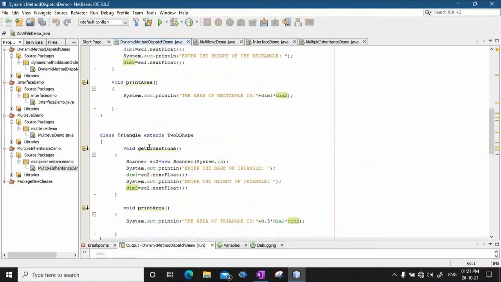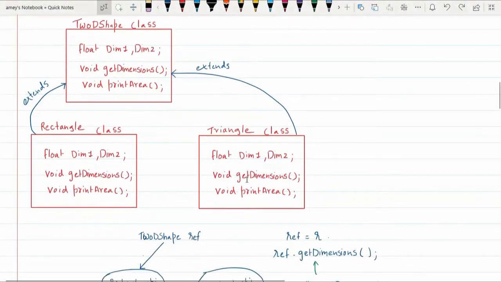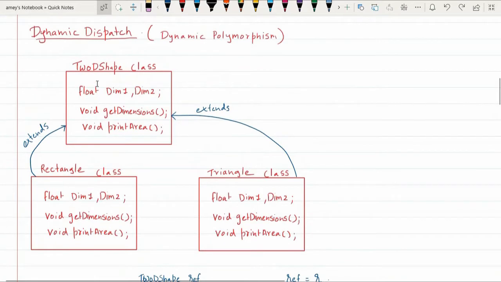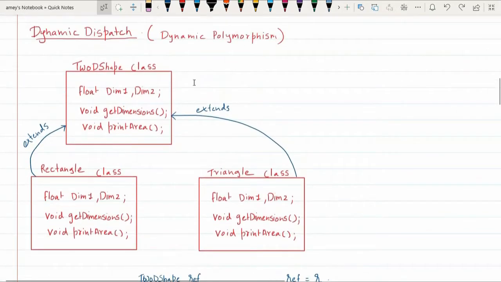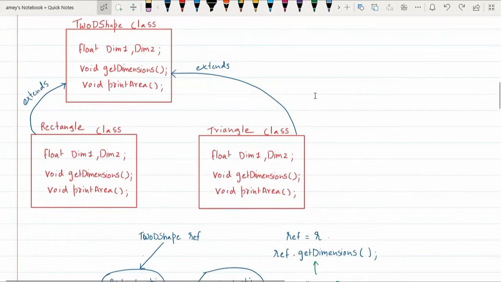Fine. So if you just see this graphically, we have defined two classes, one is rectangle, one is triangle class. The base class or the superclass, that is called 2DShape, has getDimension and printArea methods of its own, and in the rectangle as well as in the triangle classes, we have defined their own getDimension and area methods according to their own needs. So now, what is dynamic polymorphism?